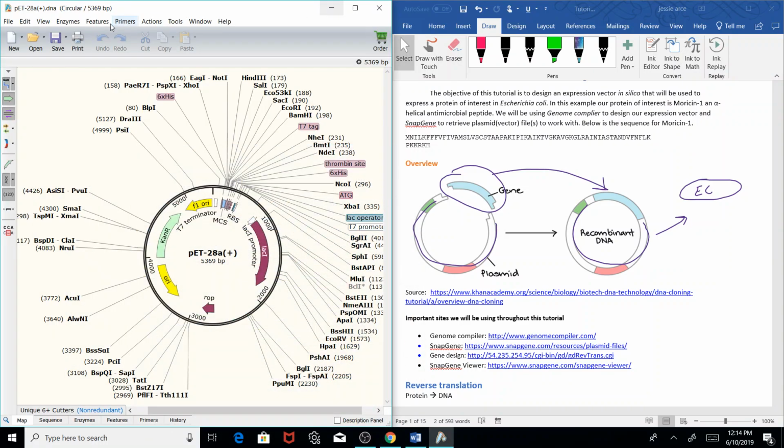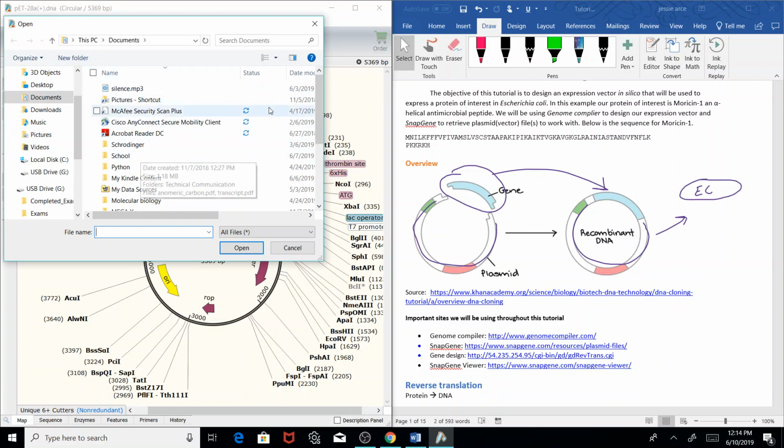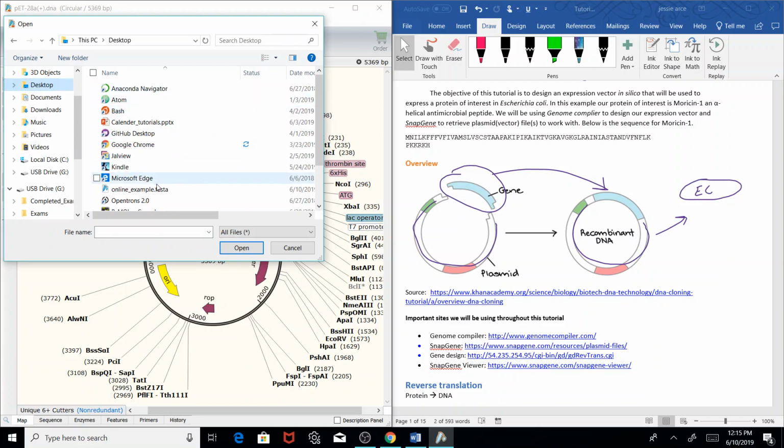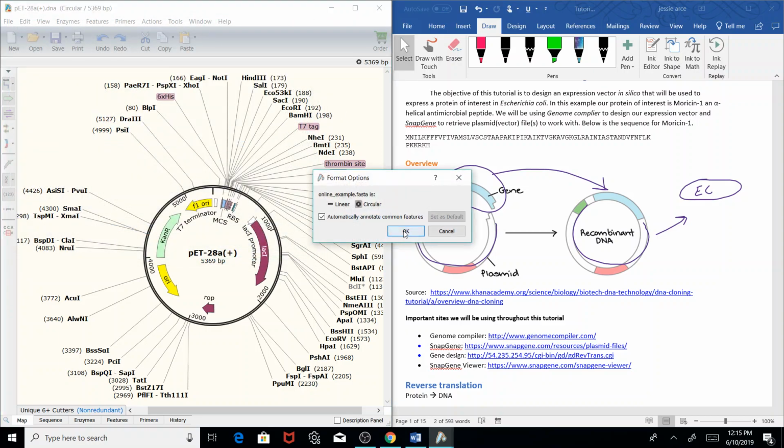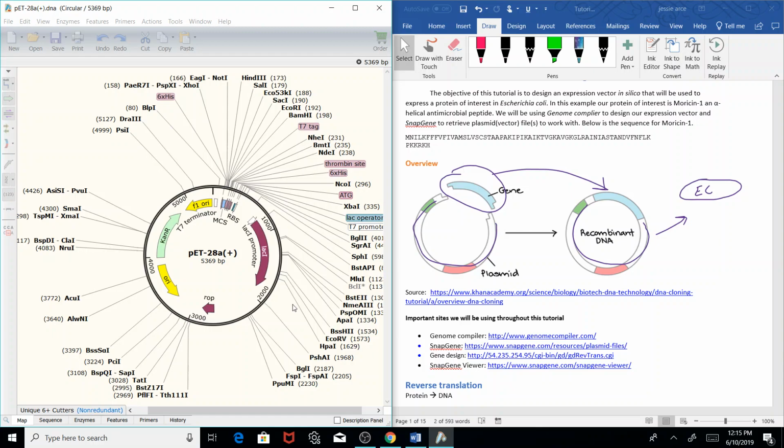So after you're done exporting it, you can go to open, and then you just open up the file that you just recently saved. So I'm going to desktop and go to where you saved it, and I'm going to make sure for the format options for this file that circular is selected and automatically annotate common features. This will show me the features that are in my plasmid: the protein, the lac-I promoter, the repressor, cloning site, the antibiotic, origin of replication, and all that stuff. Okay, so make sure you click annotate common features.